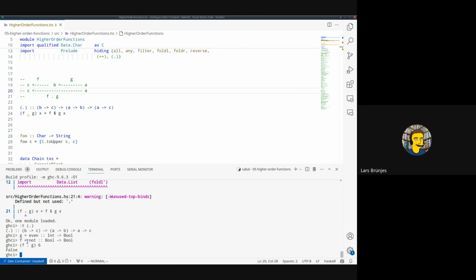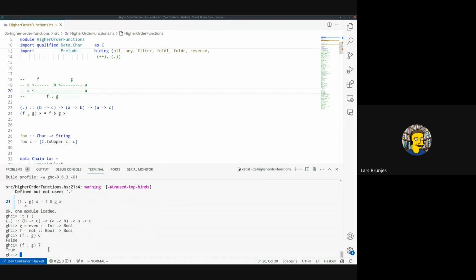Because first I apply G, the even function, so 6 is even. So I start with 6. G is the even function, so I get true, and then I apply not, which turns that into false. If I start with an odd number, then G maps it to false, and then not maps it to true. Of course, in this case, B and C are the same type. Of course, that doesn't have to be like that.